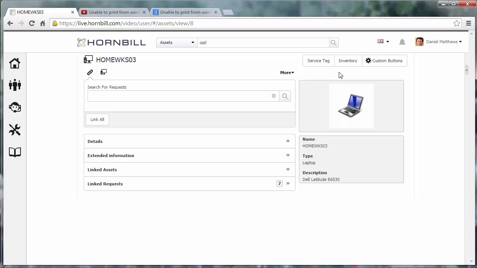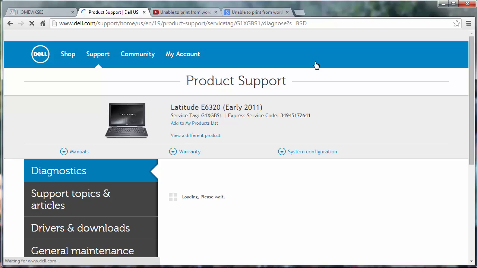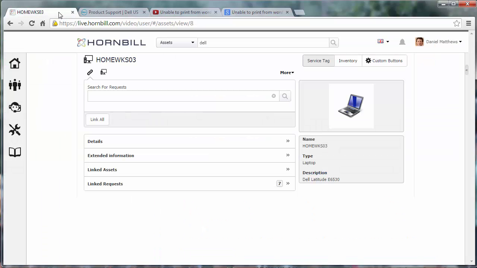Now, in this example, different from the incident, we may want to find out information about this asset. So the first button to click on here is just to look at the Dell support website. So that's taken the service tag from this asset.